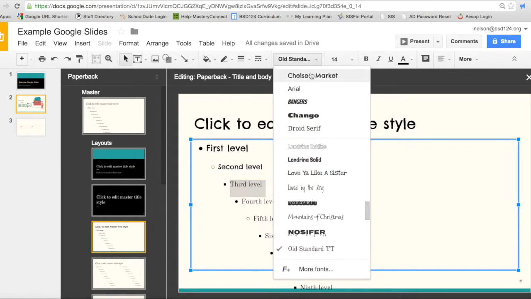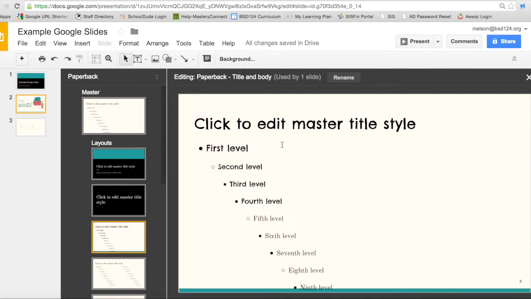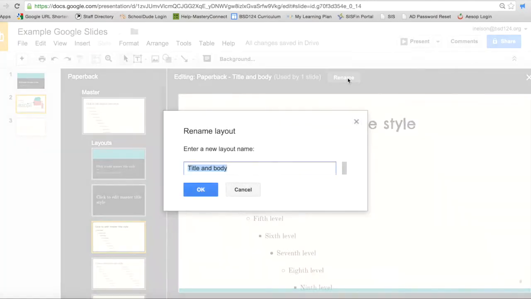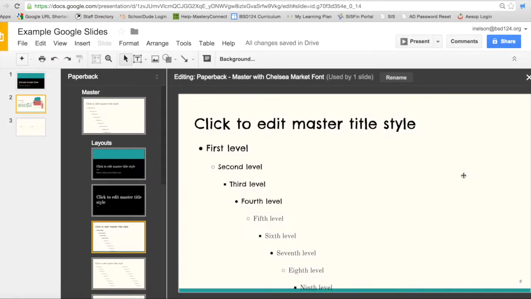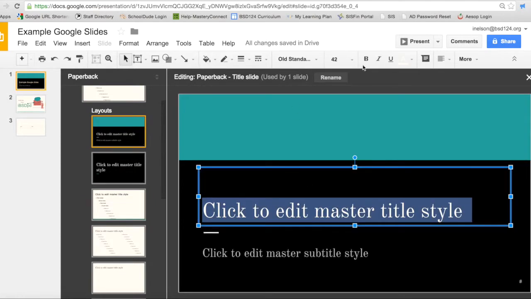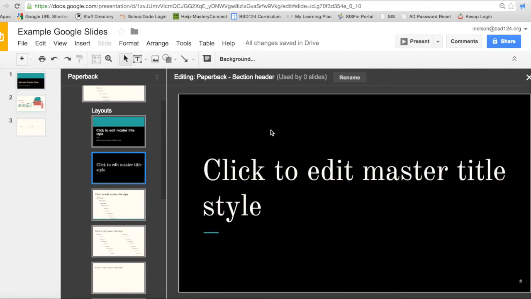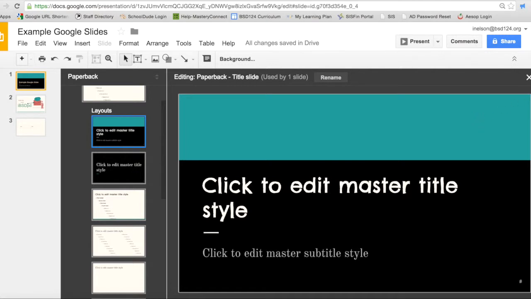And then maybe after this point I am fine with it. So then I just edited my master slide, and so then I can rename it, and so I could name it master with Chelsea Market font, and then so I have that as my new master slide. You can also do, so I could change these from the edit master slide as well, and change that way.